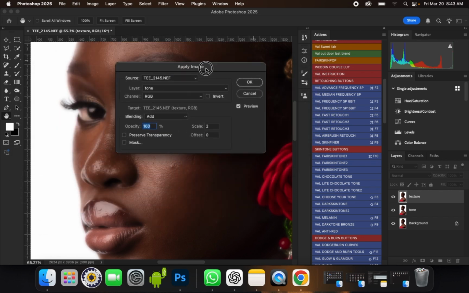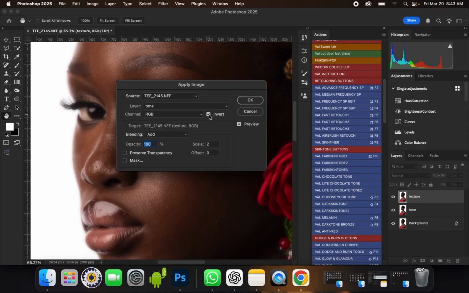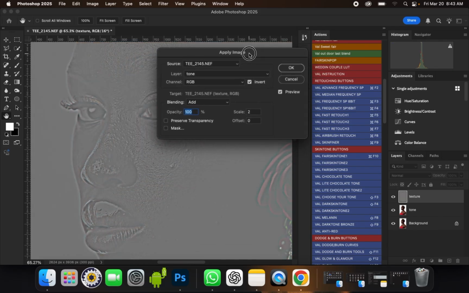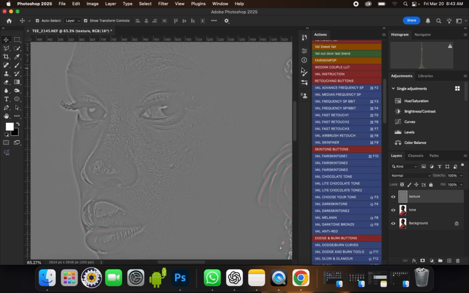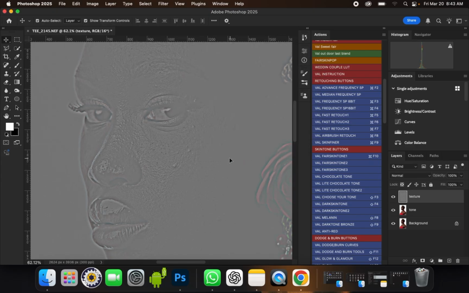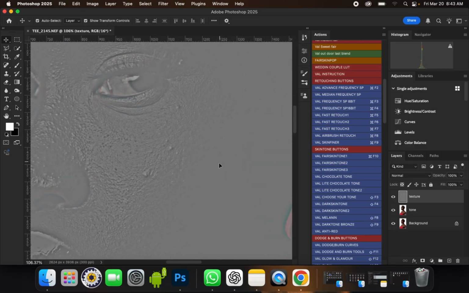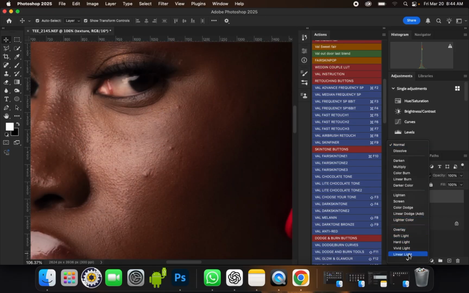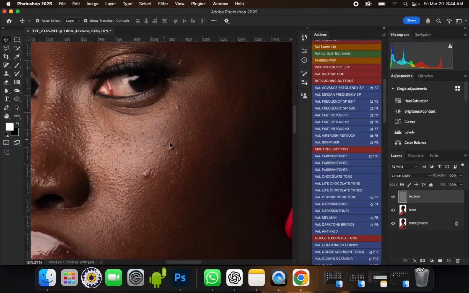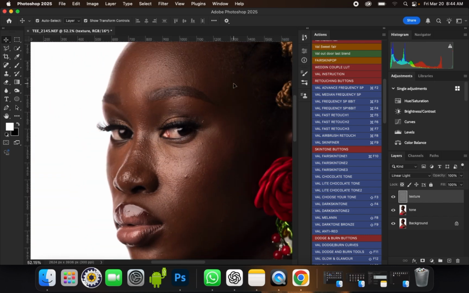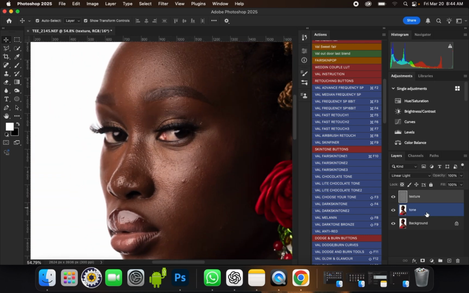Okay, so these are the settings you need, and you turn on Invert. Once you turn on Invert, you get this result. This is how it will look. You click OK. Right here, what you need to do is change the blending mode of this texture layer from this side. Now you put it on Linear Light, to bring it back to normal. As you can see, this picture is normal, but we have created the frequency separation.